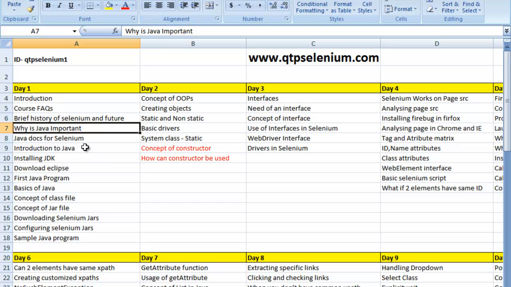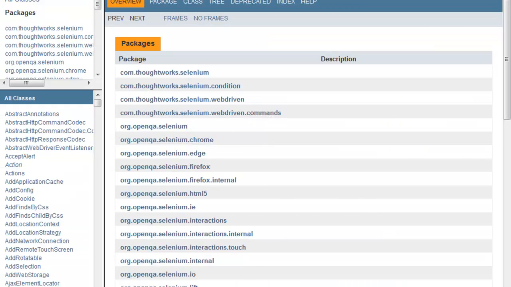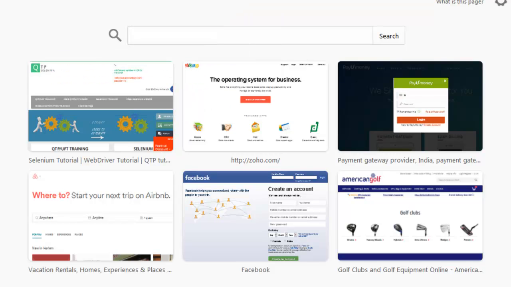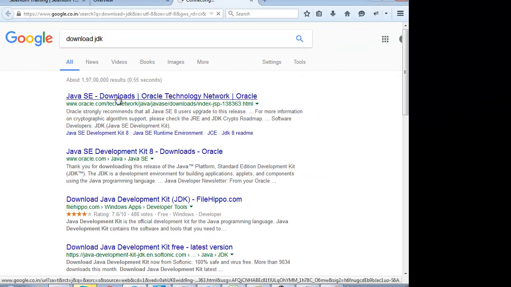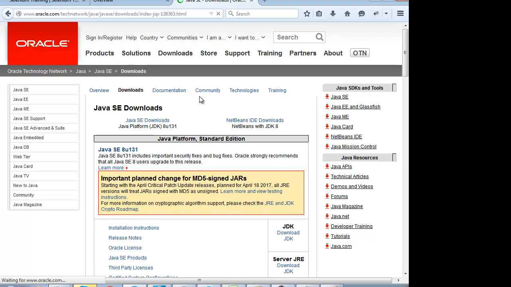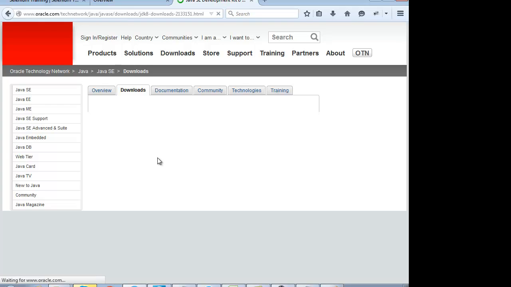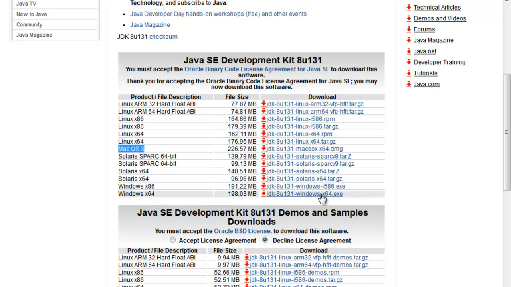Fine. So now the first thing is that you have to install JDK. You have to go to Google and type download JDK, and you can go to the first link. It is the complete Java development kit. You can go to this download section over here and select your operating system. This is 32-bit, this is 64-bit Windows. For Mac or Linux, you can download the respective file. You'll have to accept the license agreement and then download and install it.